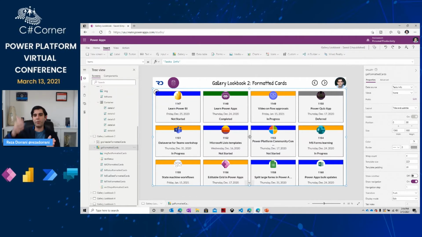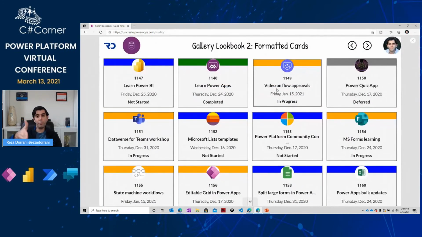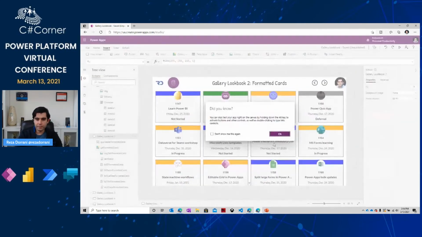And in a vertical gallery, if I would like to set multiple records horizontally, what I have to do is change the wrap count, as I explained earlier. And as you can see right here, I've changed my wrap count to 4. And that's the reason why I see 4 records for every row in my gallery.